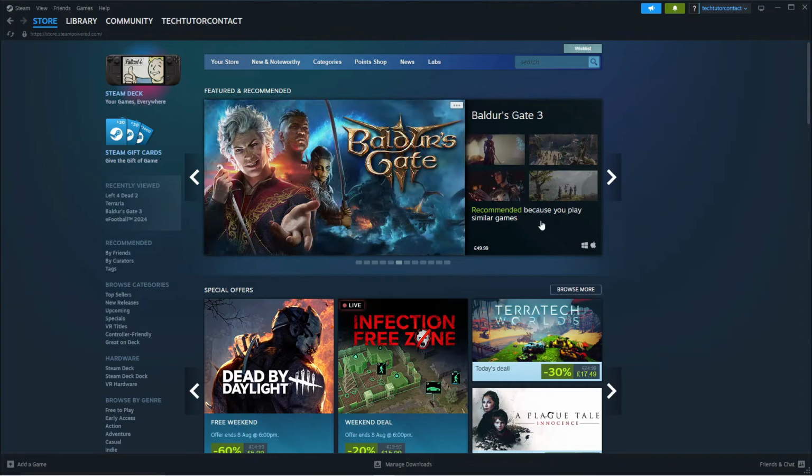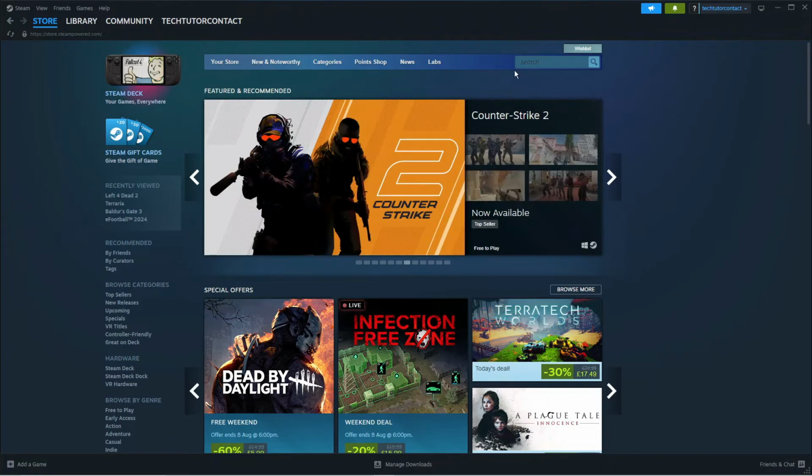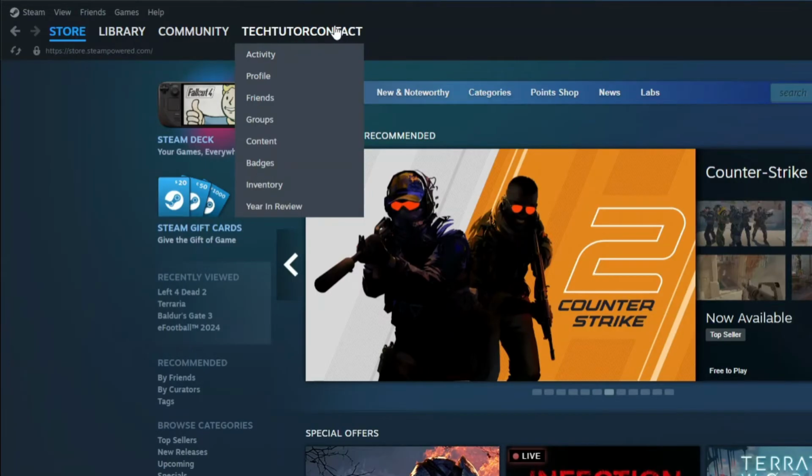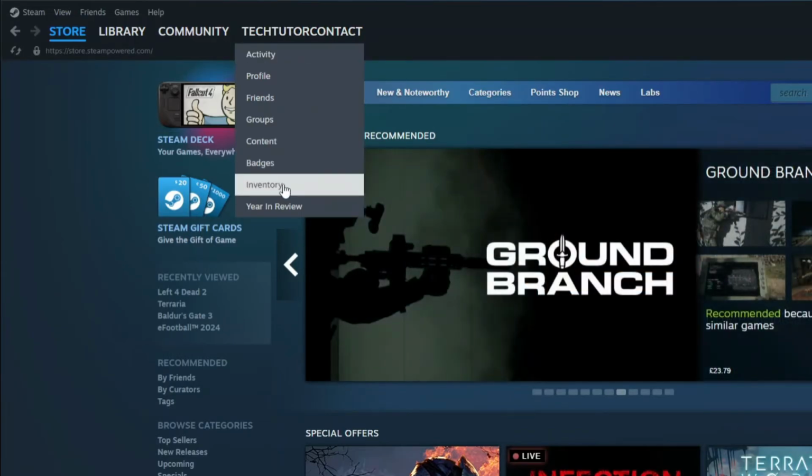Now you can also do this directly from the Steam app. So if you want to do it on the app, what you want to do is open up the app and log into your account. Then you want to come up to the top left hand corner, hover over your name to bring up this menu, and come down and click onto inventory.